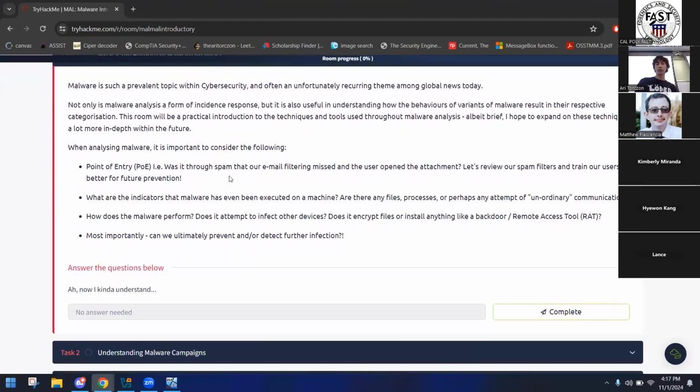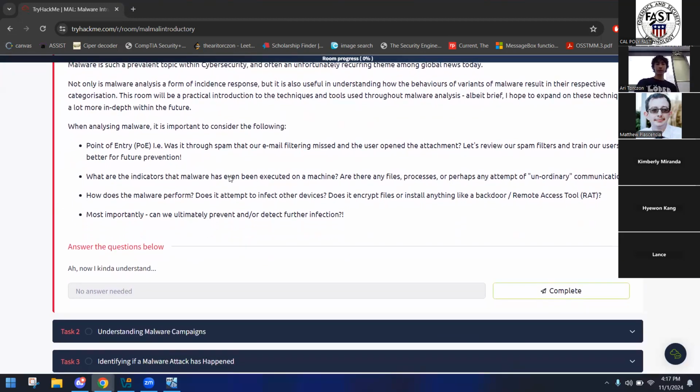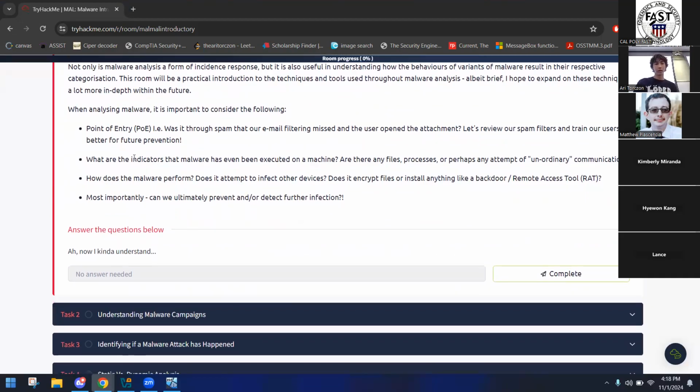When analyzing malware, it's important to consider the following. Point of entry: is it through spam, an email filtering miss, maybe the user opened the attachment, like I showed before? We're going to review our spam filters and train users for better prevention. We're going to look at some indicators that might have been executed on the machine. These are known as indicators of compromise that might show, hey, this file download might be malware because maybe the metadata is slightly off compared to a normal file.